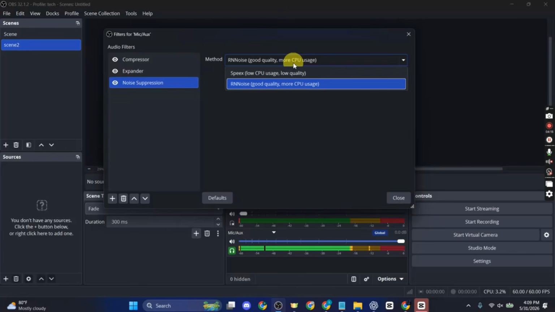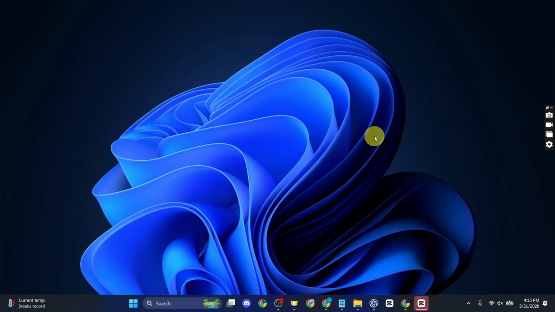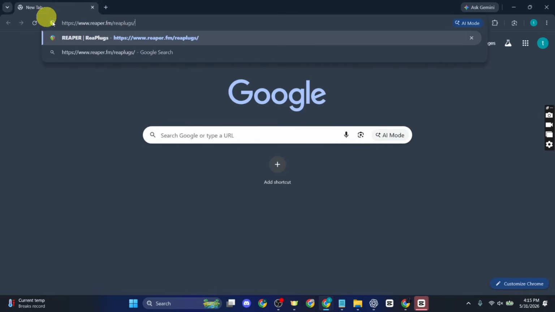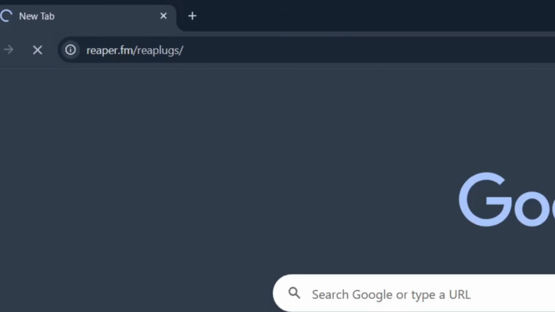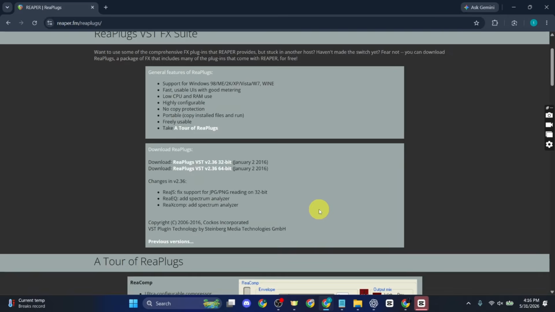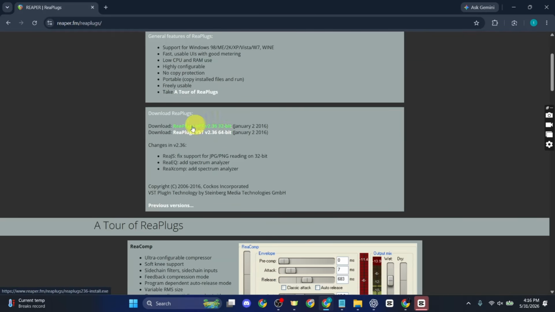To do this, you need to install a free plugin called ReaEQ. Now let's install ReaPlugs. Go to any browser to your liking and in the search bar, search for www.reaper.fm/reaplugs and hit enter. Once you have done that, you will land on this website. Now go to download ReaPlugs and select the option that best fits your system.